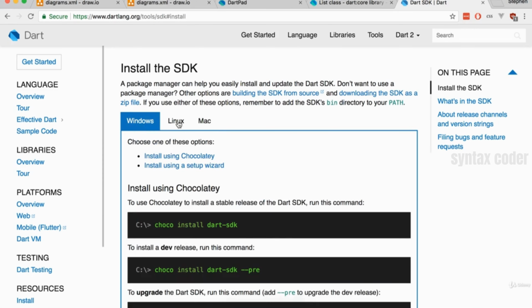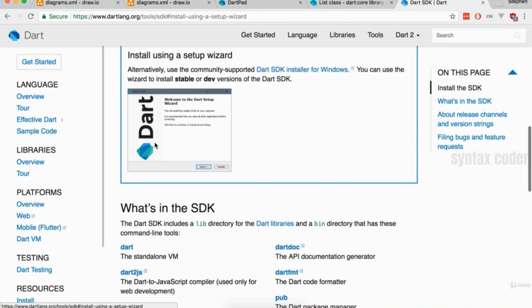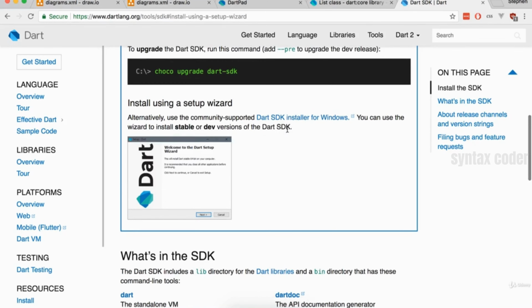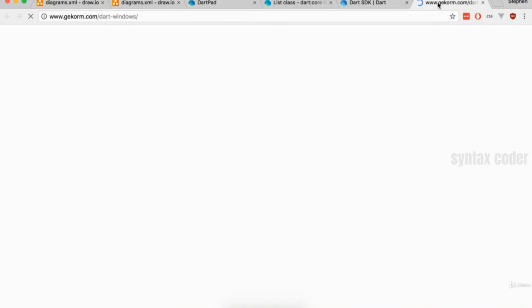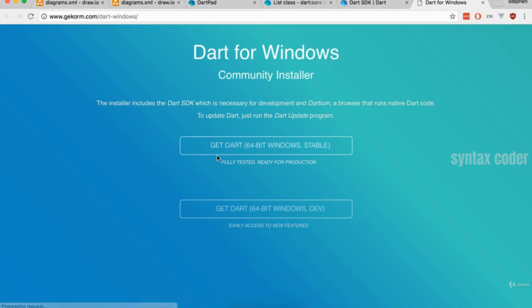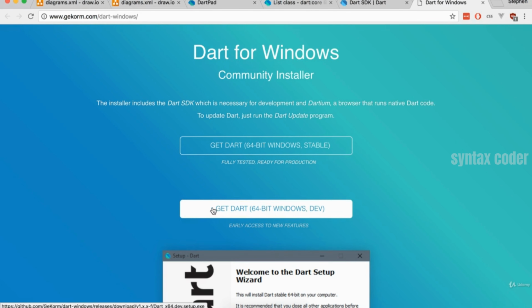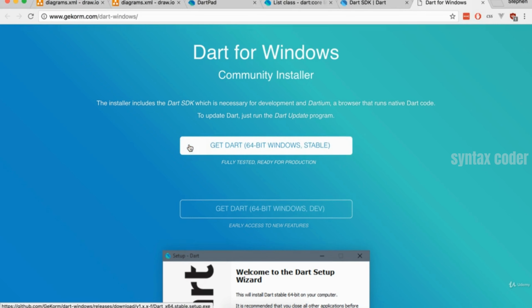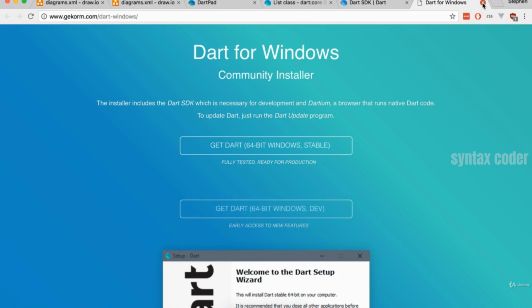Now you'll notice there's a couple of tabs here. So you can select your personal operating system and then follow the appropriate directions. If you're on Windows, I recommend clicking on the Install Using a Setup Wizard link. You can click on this Dart SDK installer for Windows right here, and this is really important. When you go to this page that has the installer that you'll download and run, you want the dev version. So make sure you get the dev version right here. You do not want the stable version. We want the dev version down here. So go ahead and download that installer and run it.